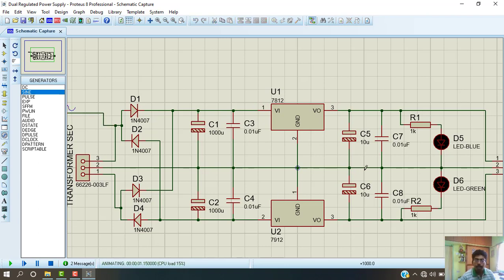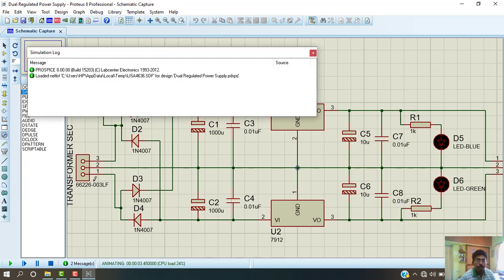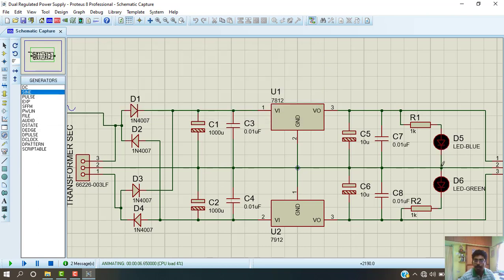If you simulate the circuit again, you can see the circuit is not giving you any output. The CPU is loaded, and the simulation is running, but the output is not there. The LED is not glowing. So the problem over here is the ground is not given to the circuit. So you have to give the ground.